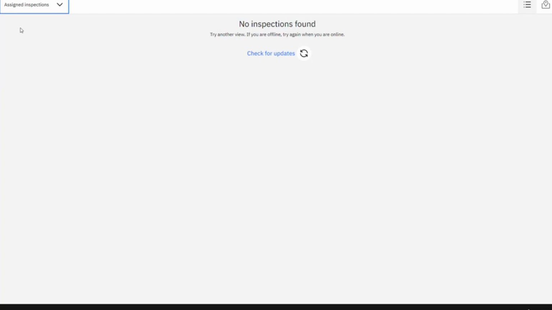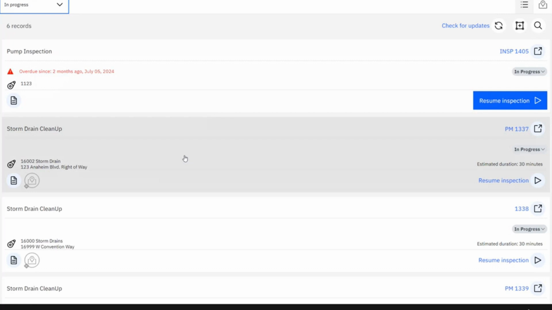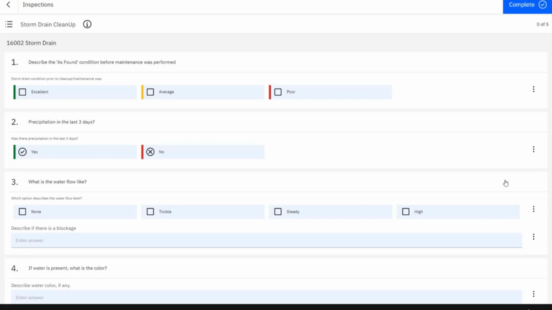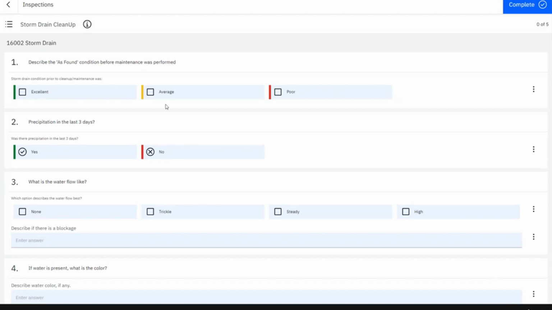So let's see if there are any pending inspections. Okay, yeah, I have some inspections. If you see here, this is a storm drain cleanup inspection. When I click on the inspection, it will show me what the quality is, is it good or bad. So you can perform the inspection. All these questions you need to configure in Maximo. Then once you have those inspections created, the technician will perform the inspection.